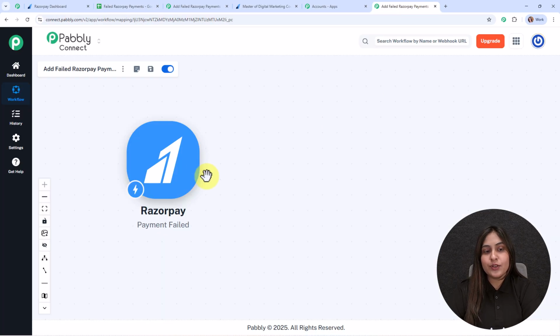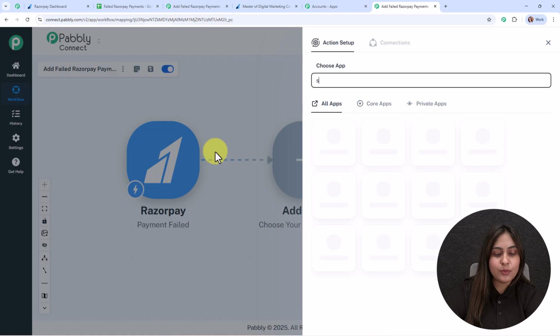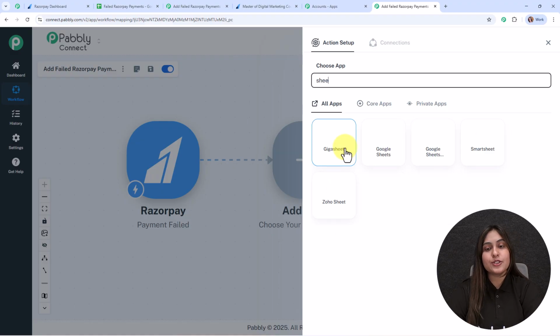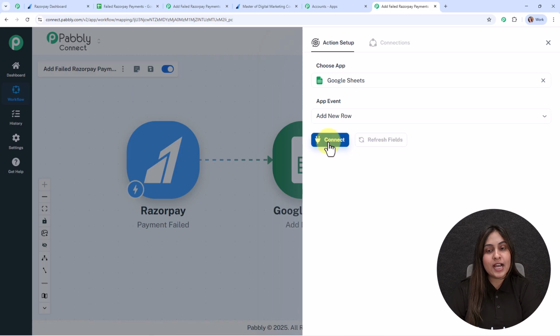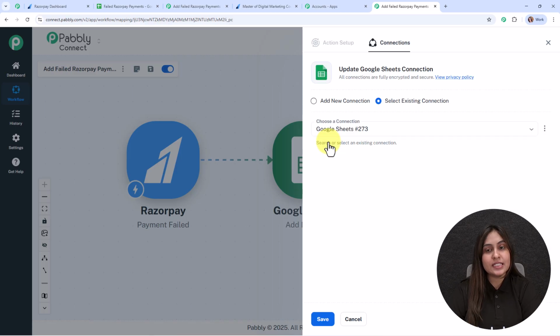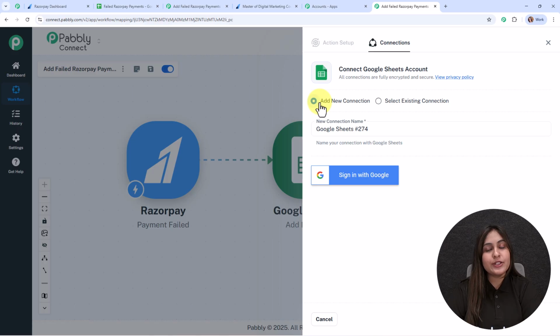So for that, what we're going to do is add an action step over here, and here I'm going to select my action application as Google Sheets. Then for the app event, we are going to select add a new row, and then click on this connect. Here to build a new connection, I'm going to select add a new connection.